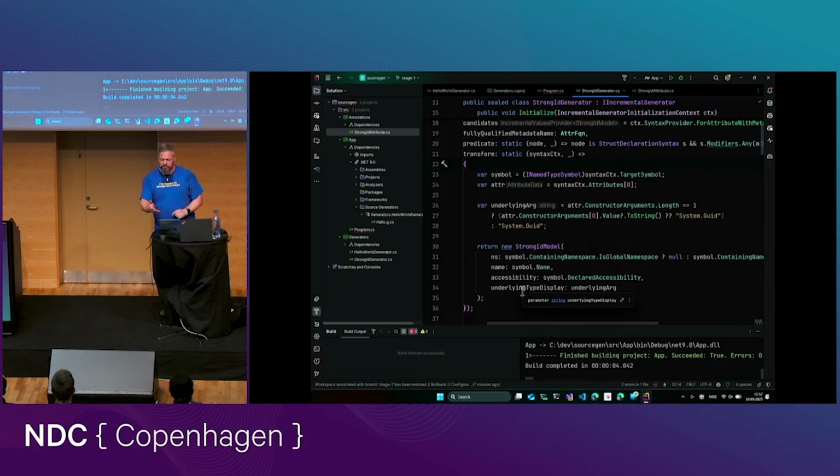So this pipeline says, find all the partial structs with our attribute, extract the metadata from it, and package it into a small model we can use for code generation, and it can be cached by Roslyn.